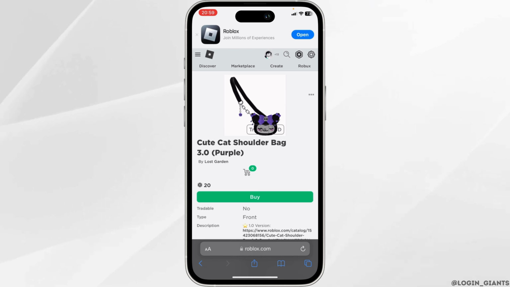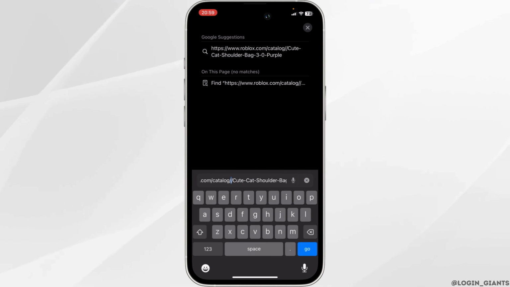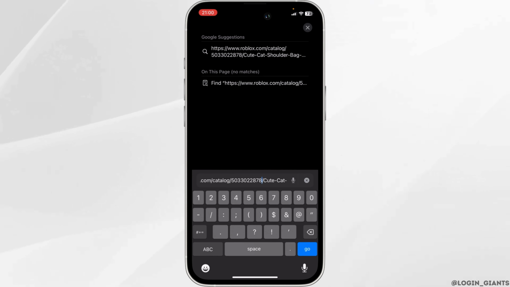Now what you want to do is tap on this roblox.com at the bottom. Beside the catalog, the code will be visible to you. You have to remove this code. And then in this section, enter the new outfit code that you have. Once you have entered, tap on Go.